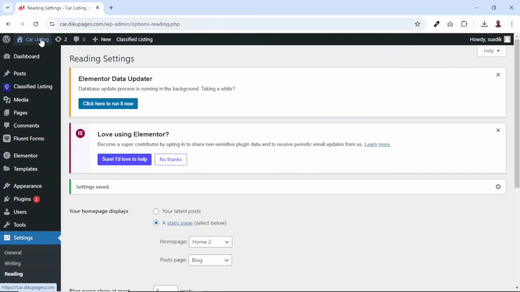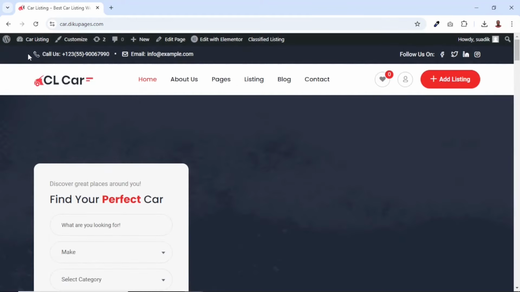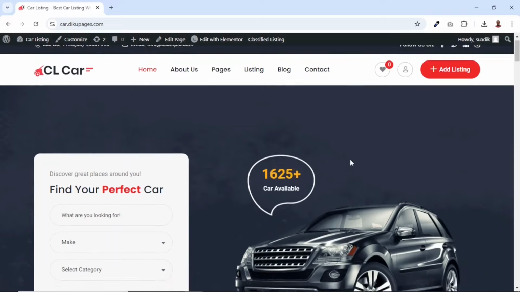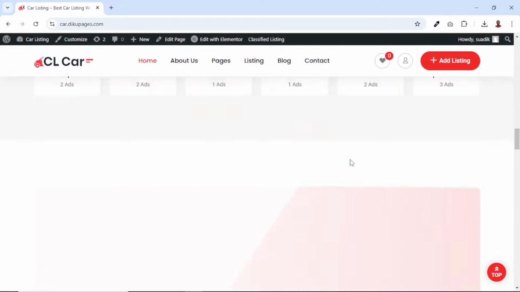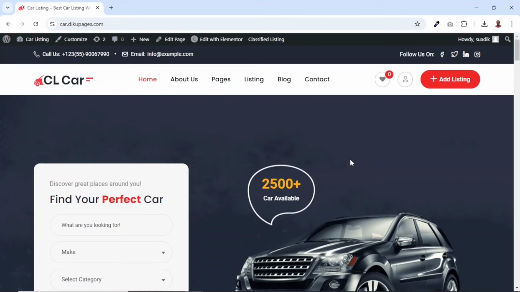Now if I try to go to the front end of my website by clicking on visit site, the home page 2 will now be my default home page, as you can see. Awesome. So that's it on how we set our default home page.